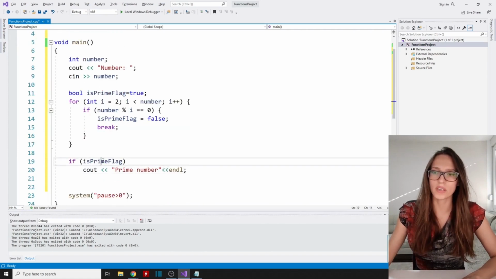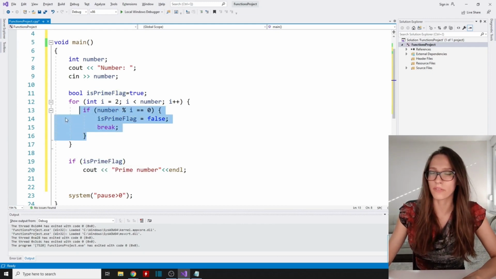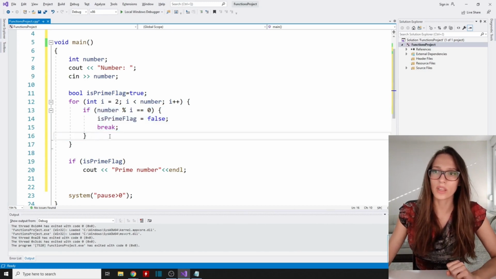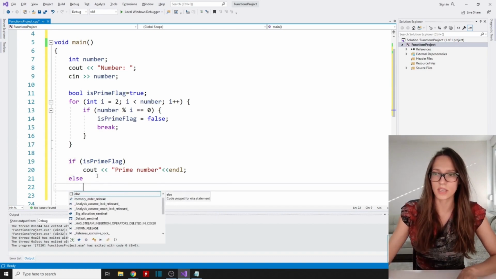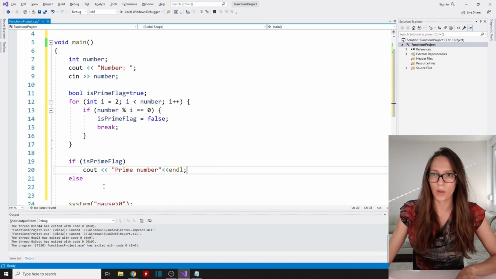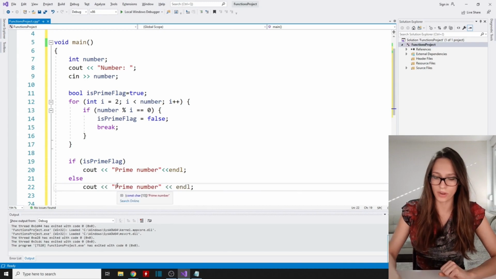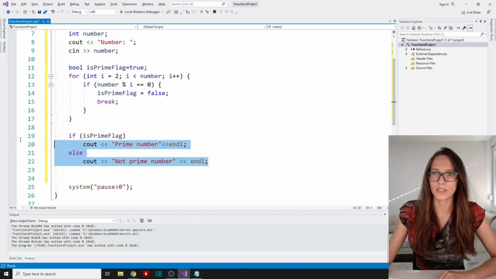But in a situation where this does not hold a value of true, that means that in one iteration, it can be the first one, it can be the last one, it can be any in between, we have found at least one number that can be used to fulfill this condition and that has set our is prime flag to false. And in that situation, we are going to use our else statement, and we are going to copy this and modify it to say not prime number like this.